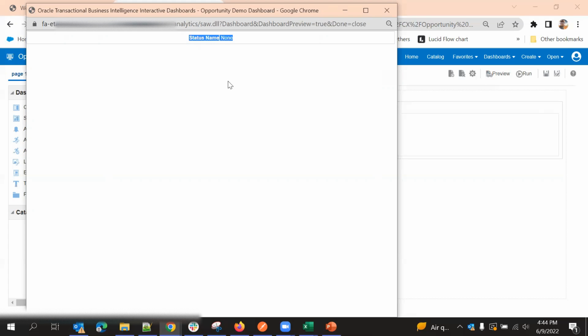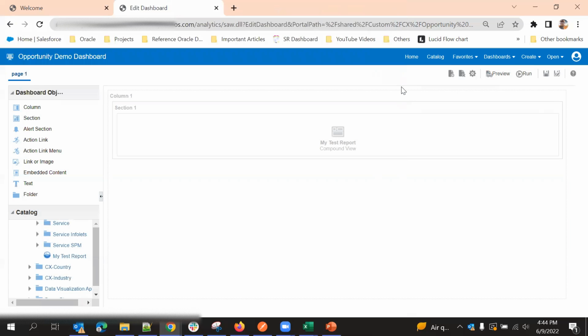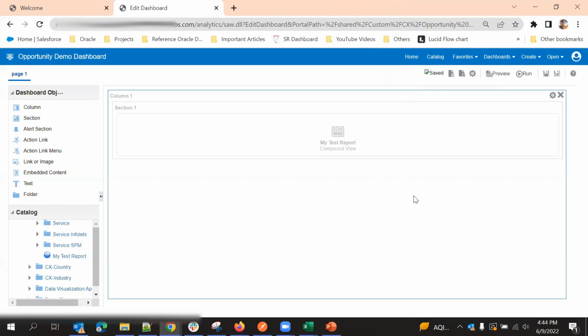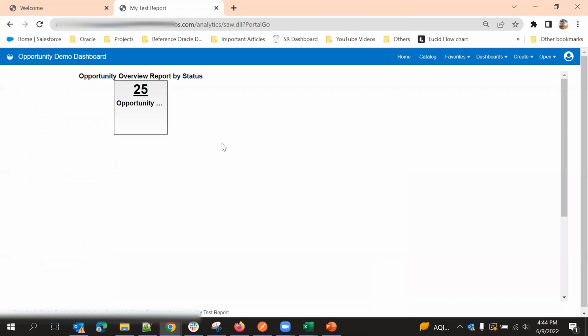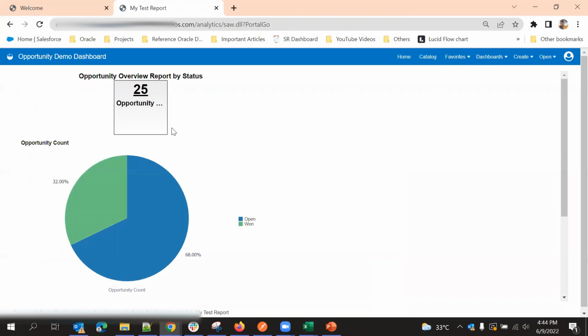Since we are using a prompt at the report level, it is not selecting any value and we are getting a blank. For now, we'll use this run option. Whatever report view we were seeing came here. But if you notice, once we select the filter, the filter is again not up here. That is because of the behavior of the report prompt. If we use a dashboard prompt, we will always see that filter here.